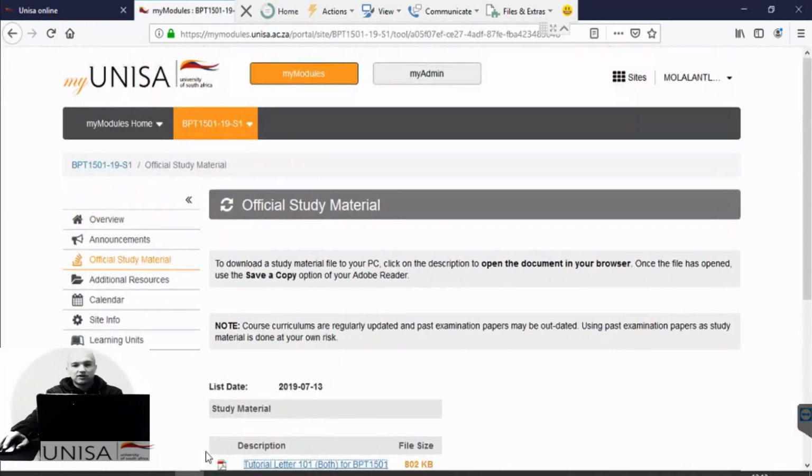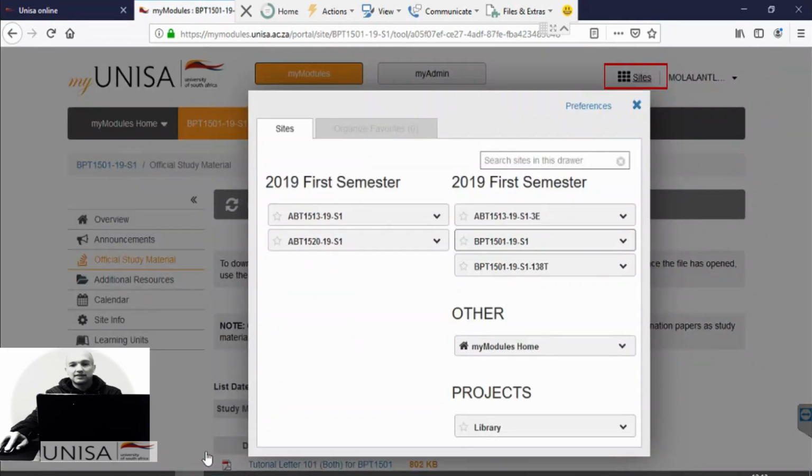Right, in our case, great. We assume that you read your tutorial 101. You go to sites again. Now you're going to click on BBT that has the numbers and a T at the end. In this case, it's 138 group, right? T.